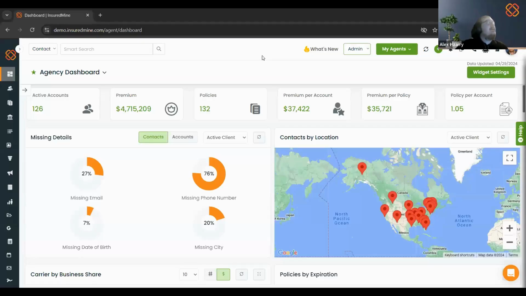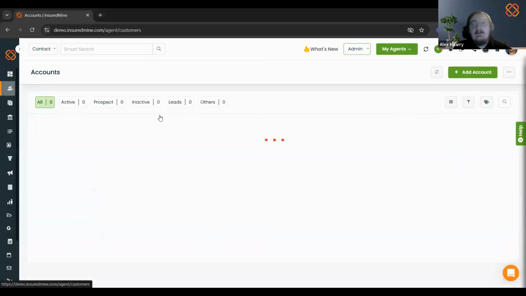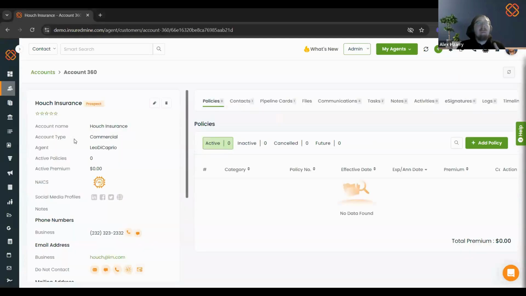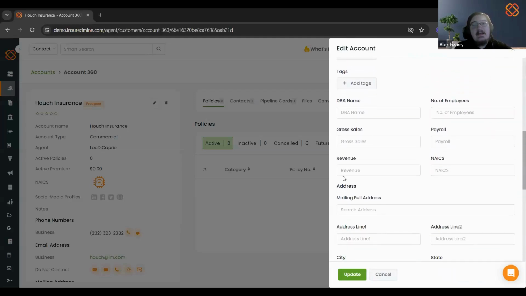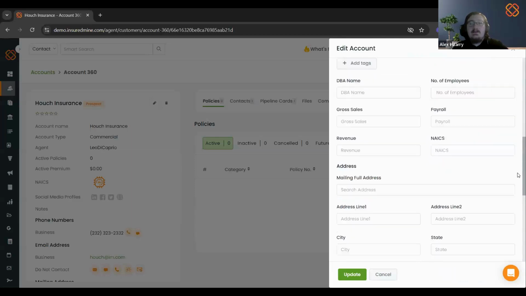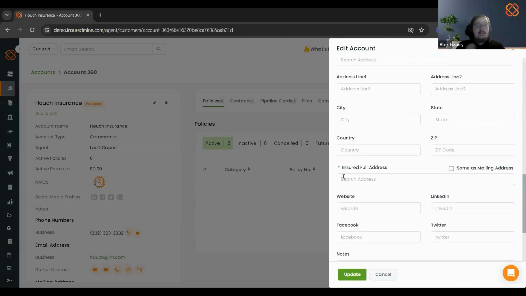All right, guys, so first up on our list of features today, we're going to go to the account module and take a look at some new fields that have been added. Now when you go into the account level, you have the ability to add fields for revenue and insured address. Now that I've accessed this account, I can click on the edit button. If I scroll through my list of available fields, I now have the ability to input revenue directly onto the account level.